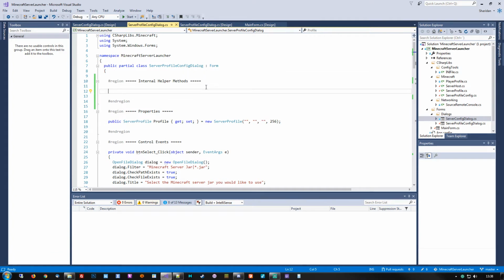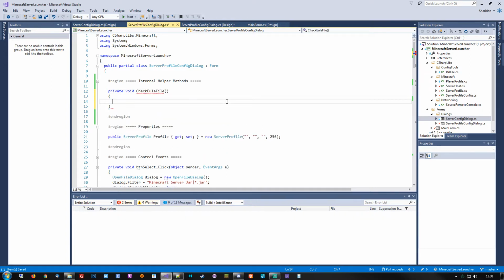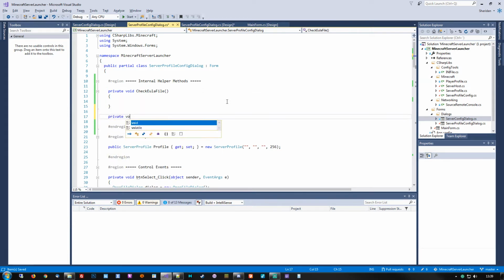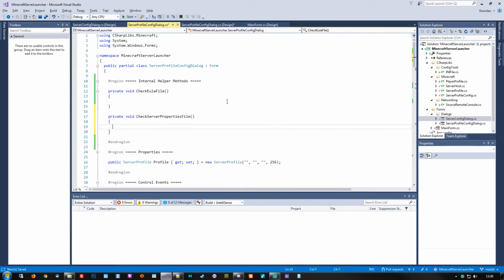Okay, so where were we? Ah, right. I wanted to do the EULA stuff. So private void check EULA file. We definitely need to check that, and we also need something to check the server properties file at some point, and we probably need some kind of default generation for it.